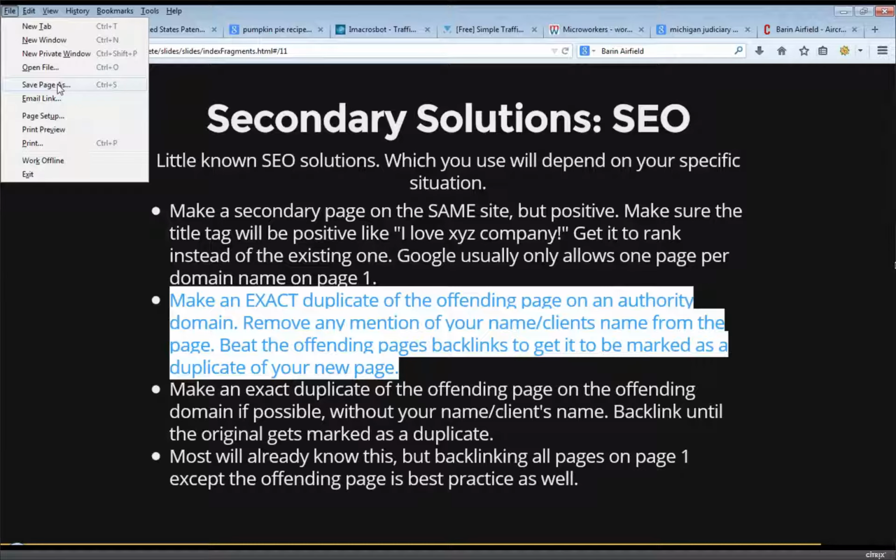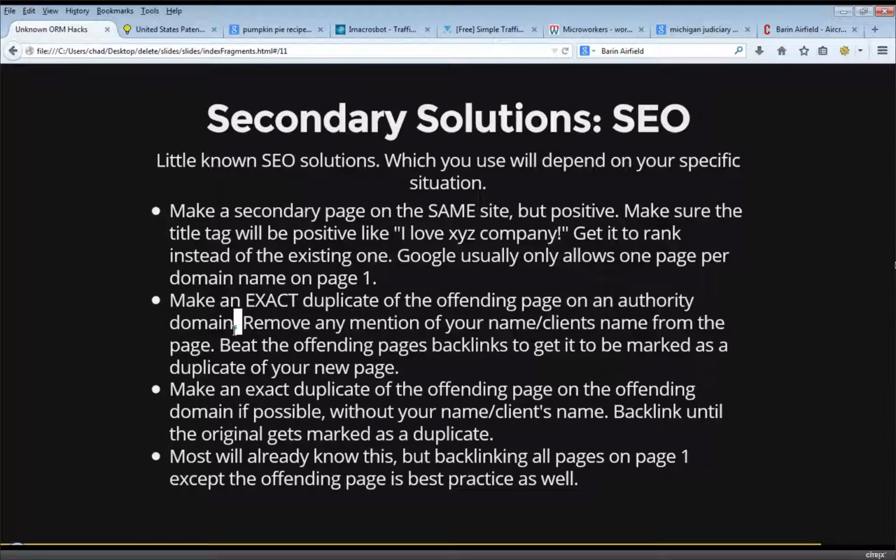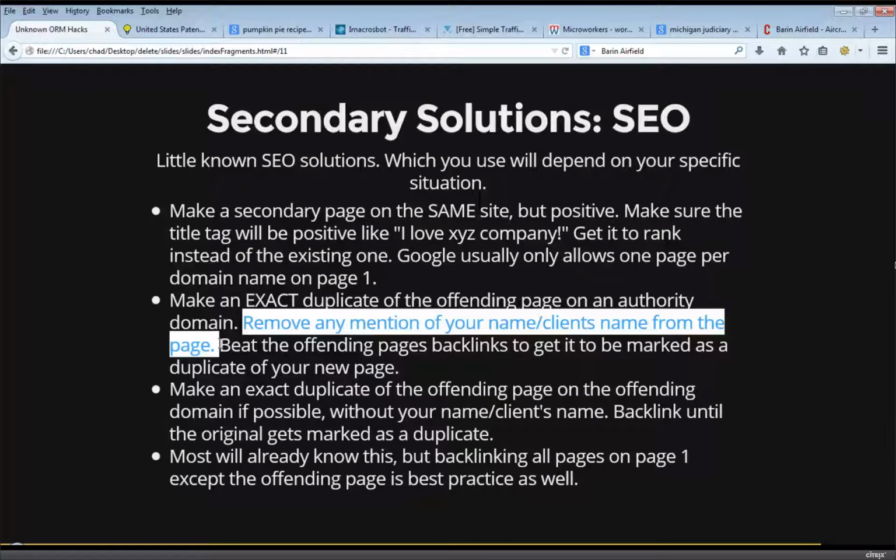You're going to duplicate that page on another authority domain that you control. And then you're going to leave that page exactly the same, so when Google sees it, it looks like an exact duplicate. But you're going to remove any mention of your name or your client's name or your client's business name from the page. So it's going to be almost an exact duplicate, and it's going to be enough of a duplicate that I guarantee Google will recognize it as a duplicate.